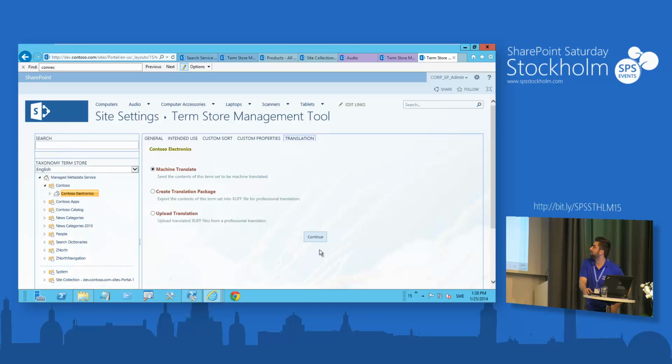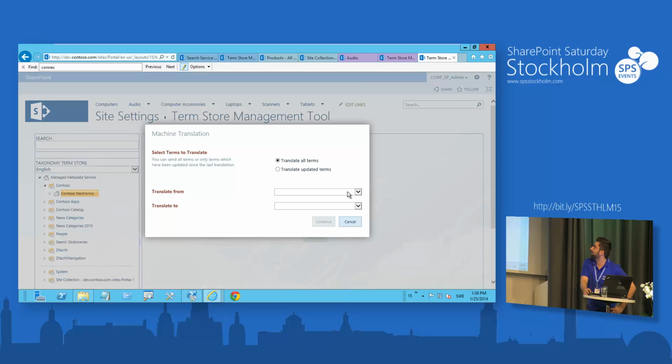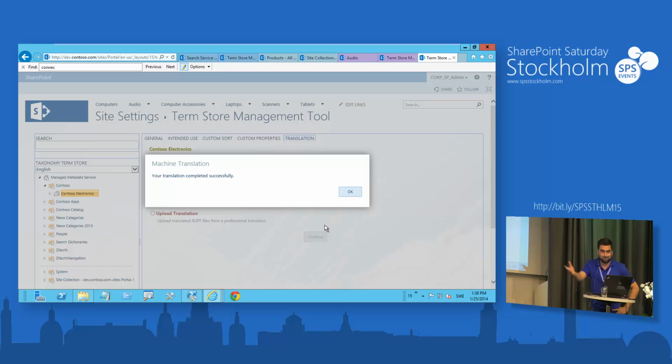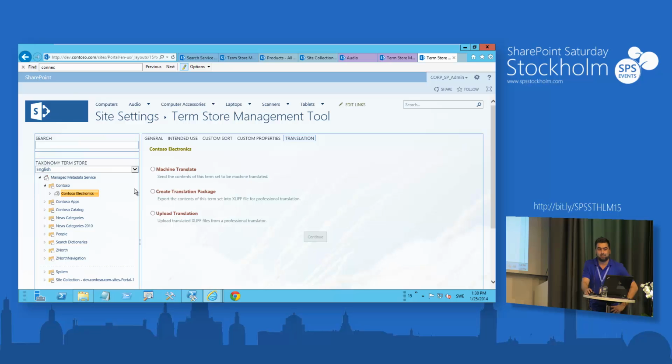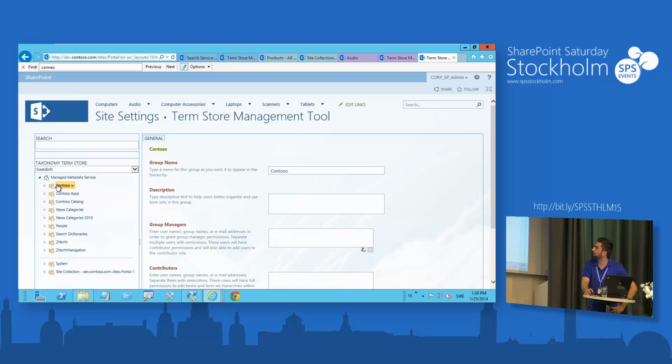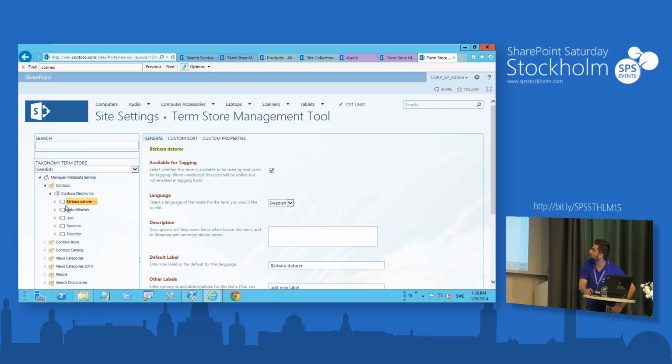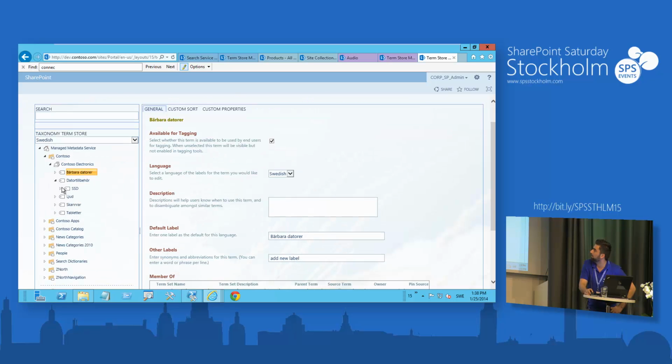So let's try it again. Translate all the terms, English to Swedish with the help of machine translation. Great. And let's see if that translation suits all the suites. Swedish here, we go back here. So there you go. Can you see that now? I think it's quite fine. You could tweak it up, isn't it?